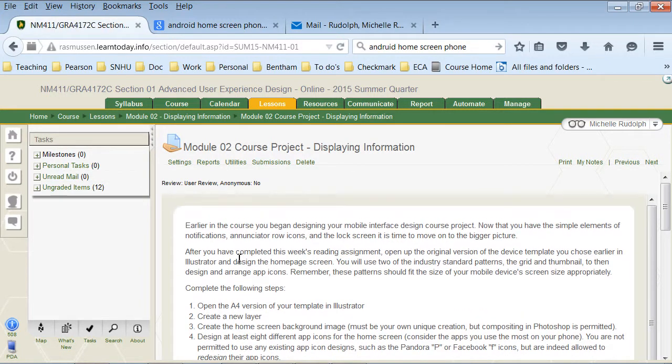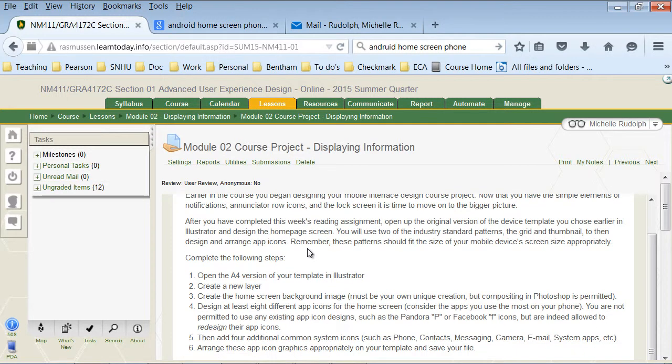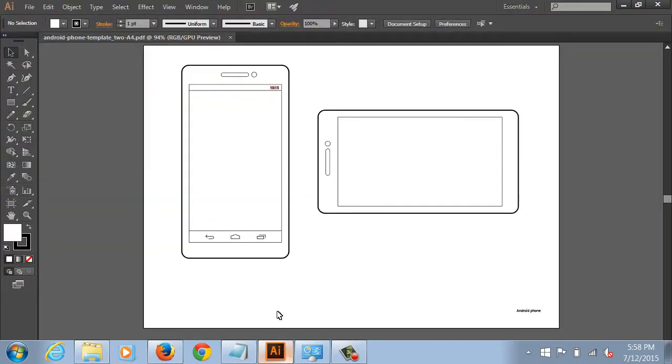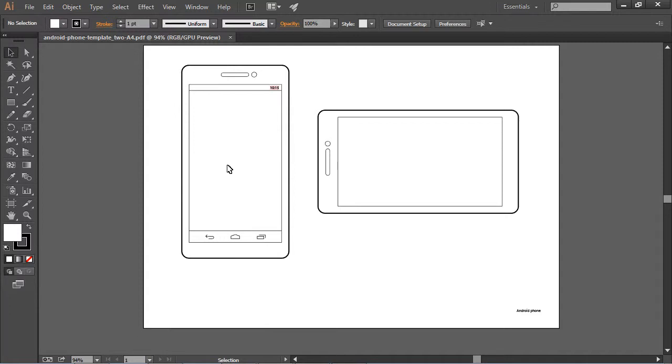So you'll see that there's a little bit of information about what you should do. And what you want to do is make sure you have the original file open, which you can see right here. And again, I'm using Android. You can also use the iPhone template if you prefer that.